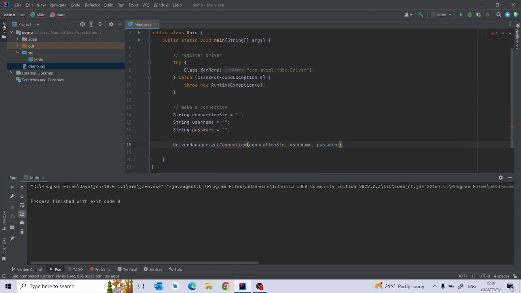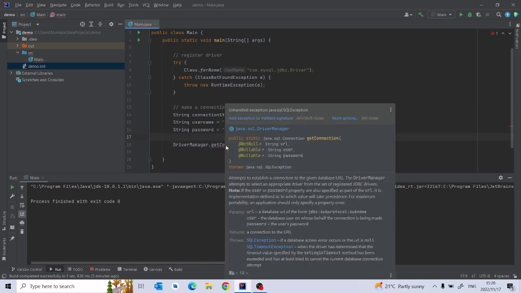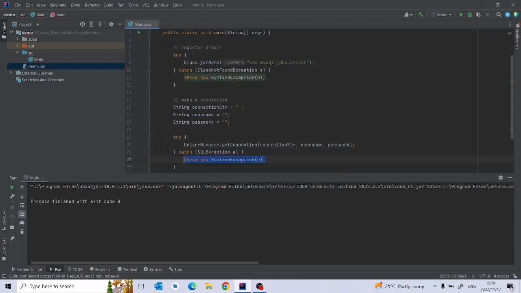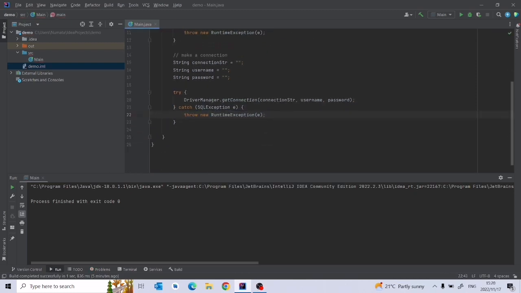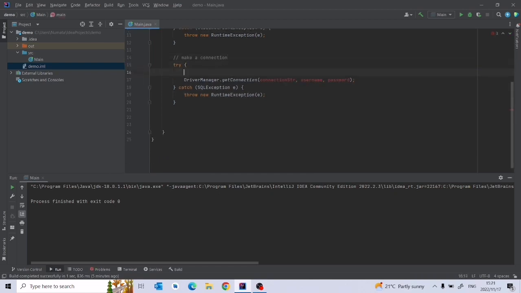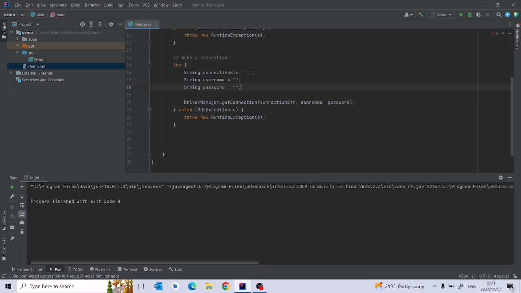Now, as you can see here, we get an error, a red squiggly line that tells us that we have a problem. So we have to handle an exception here. We're gonna have to do the same thing we did up here, which is surround with try catch block, or write throws exception. But we're not gonna do that, right? In this part, we are making the connection, and what I'm going to do is cut all of this and put it within the scope of the try catch block.